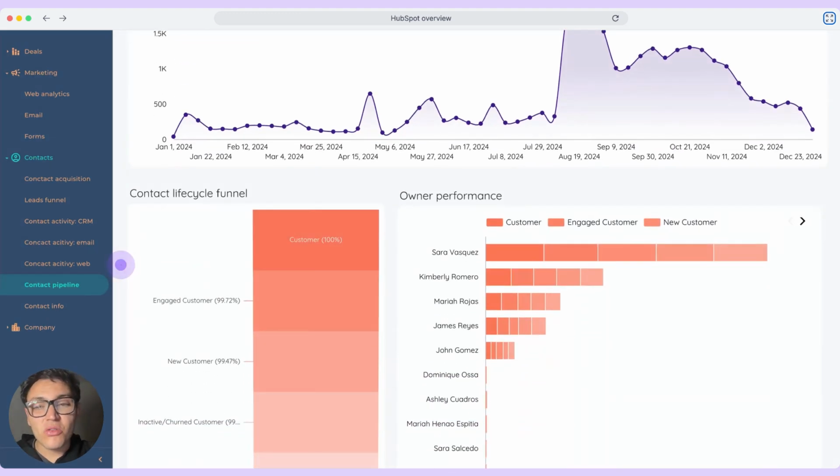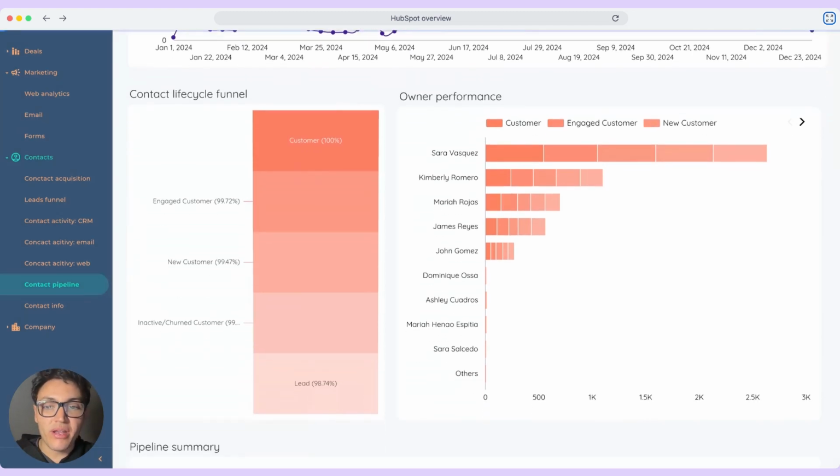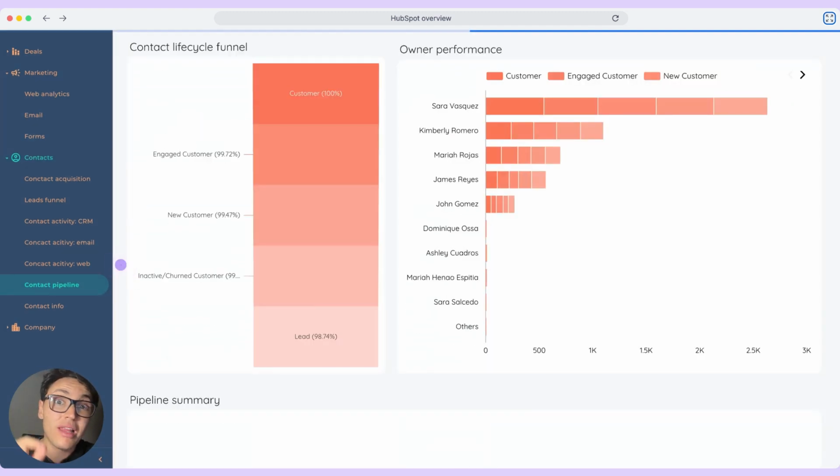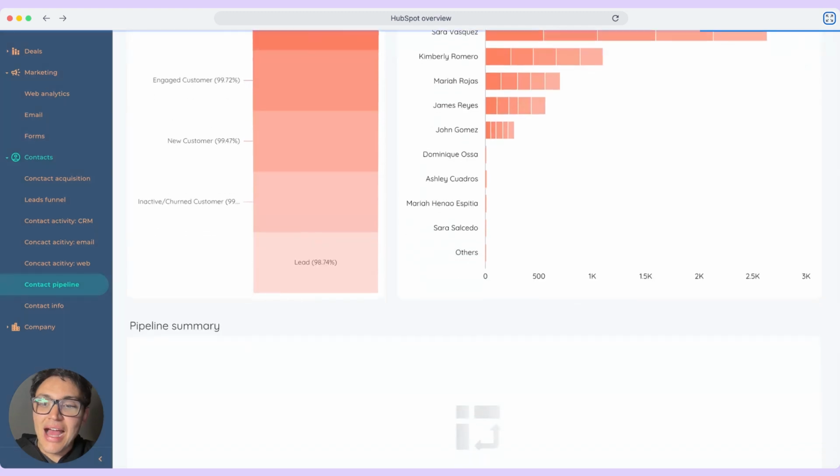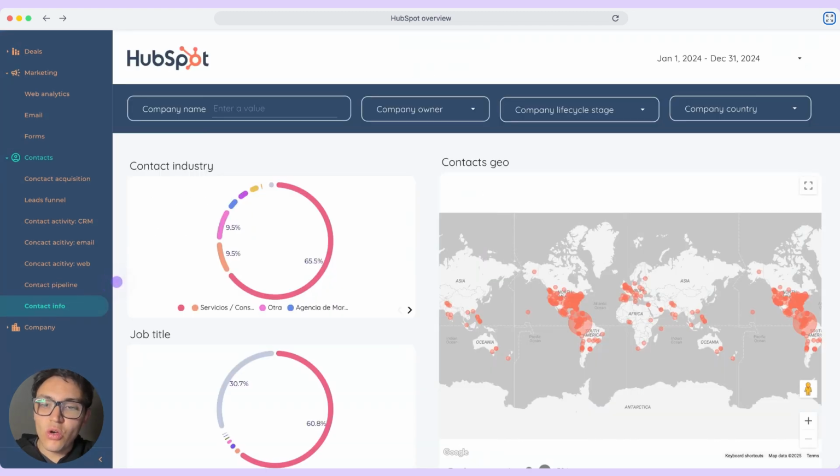And very similar to deals, I can break down my data by lifecycle stage. It is very similar to pipeline stage, lifecycle stage, and also by owner. You can have owners for individual contacts, not only for individual deals or individual companies. And what is next is I will go to contact information.